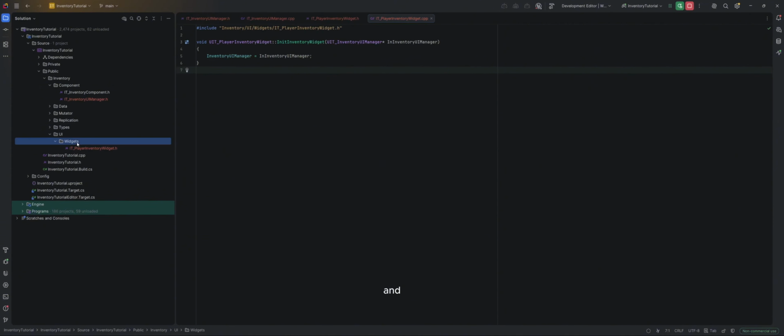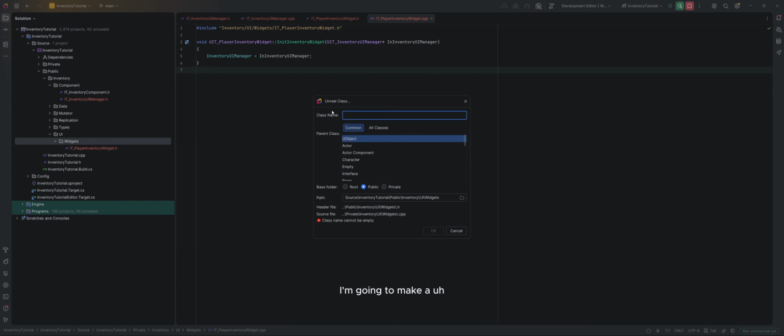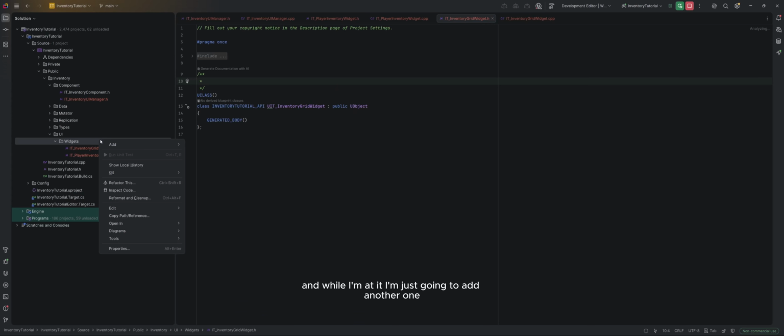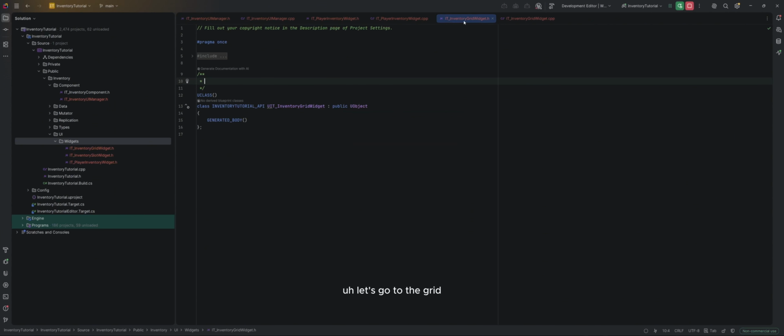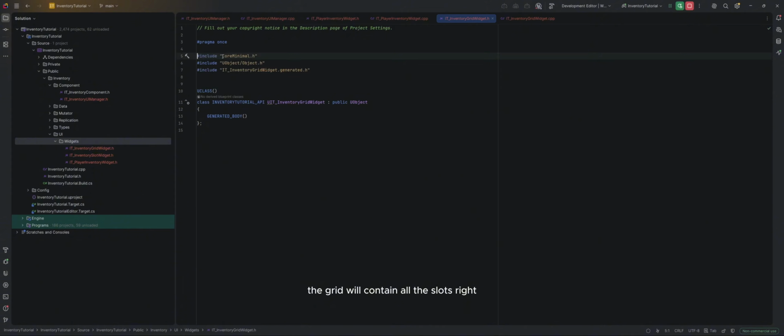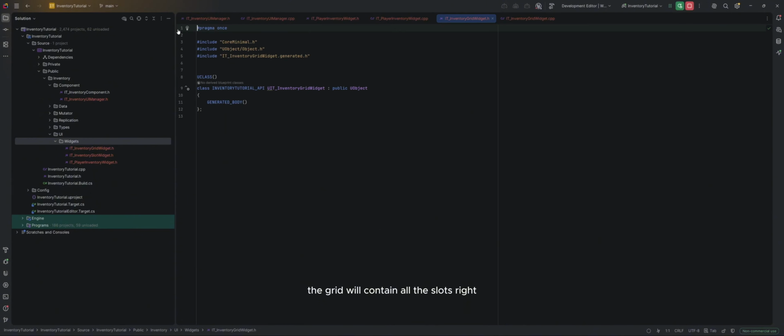And let's make some more widget classes for the other ones. So I'm going to make an inventory grid widget, and while I'm at it, I'm just going to add another one. I'm going to add an inventory slot widget. Okay, let's go to the grid. The grid will contain all the slots, right?